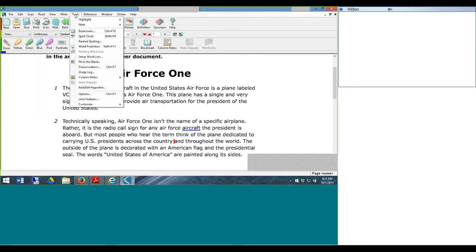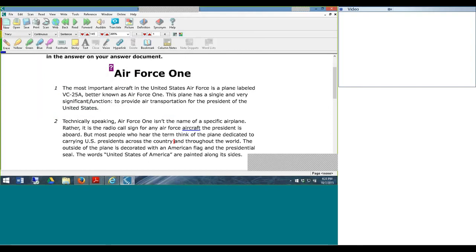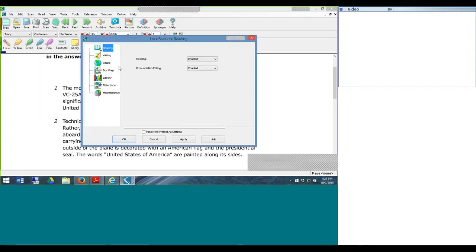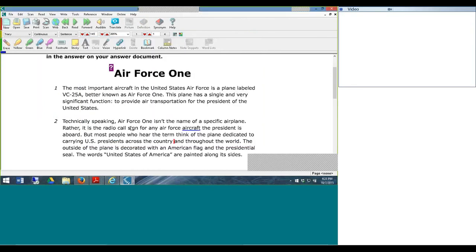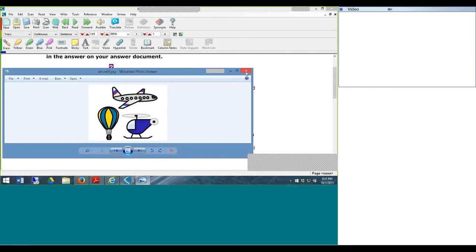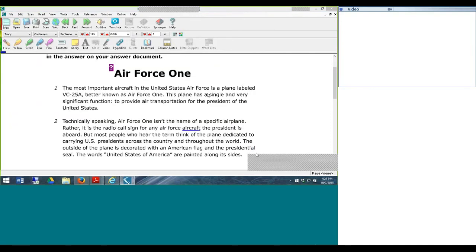I'll just show you. Now if I go in here and lock the dictionaries, and click on references, and tell it disable dictionary, I can also disable synonyms and other features. I'm going to click apply and OK. And so now when I do that, the students don't have access to the dictionary, but when they click on aircraft, it gives them access to that particular word. So that is a tip for getting around locking the features and as well allowing the students to get pictures for particular words that you have linked to.